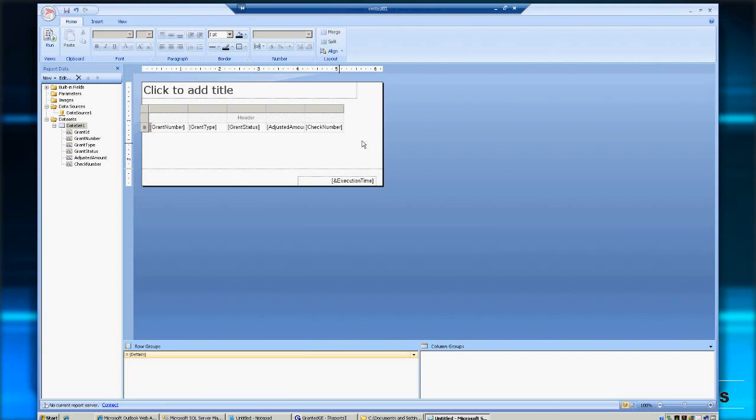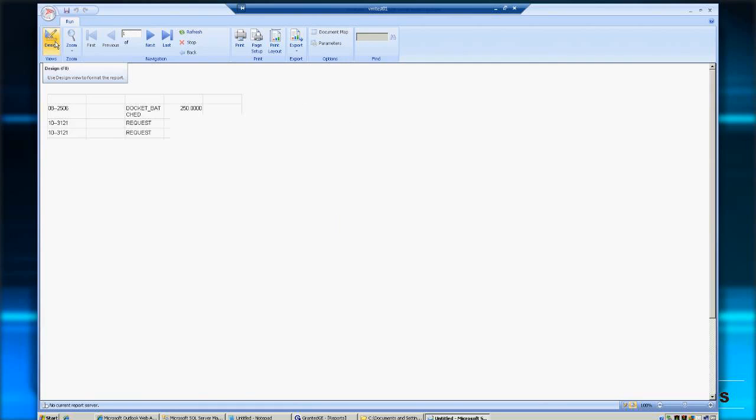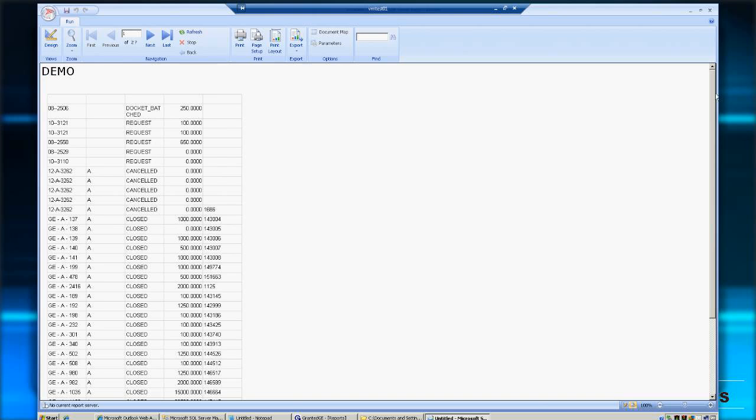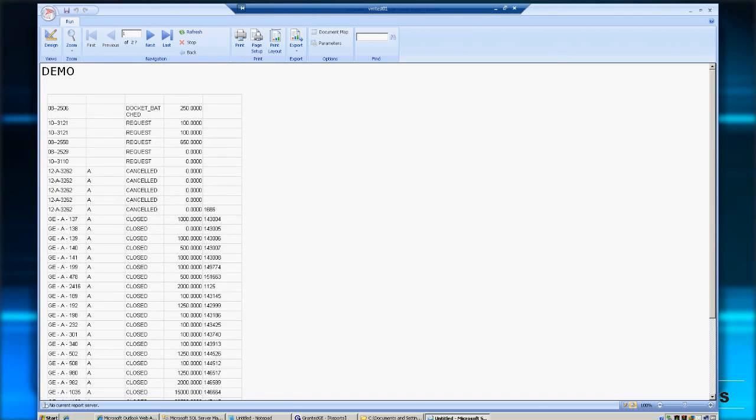Get rid of this column here. Okay, so now if I run this right now, we're going to get every grant that's in our test database. And you run it with this button right up here. So there. Don't have too many, just about one page.